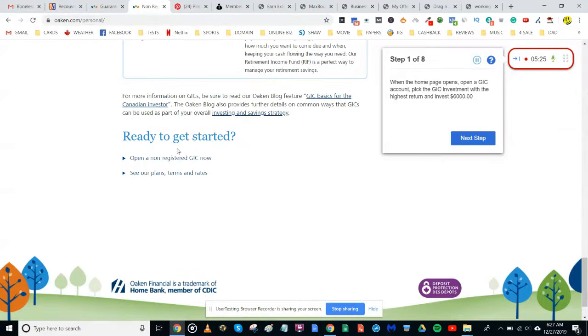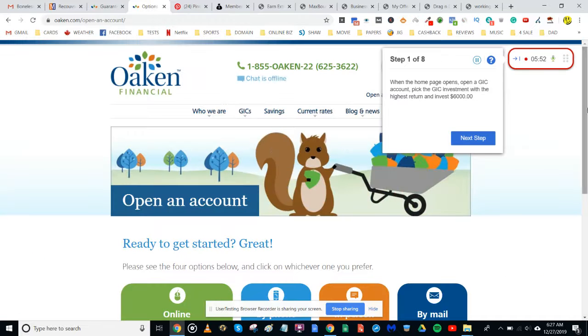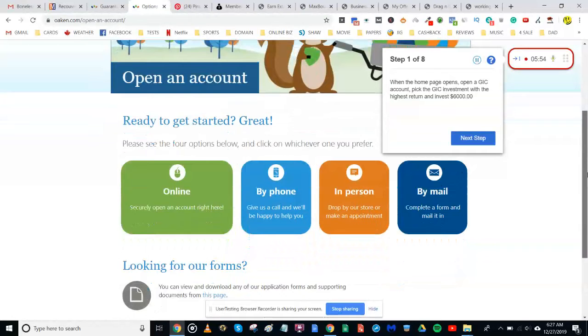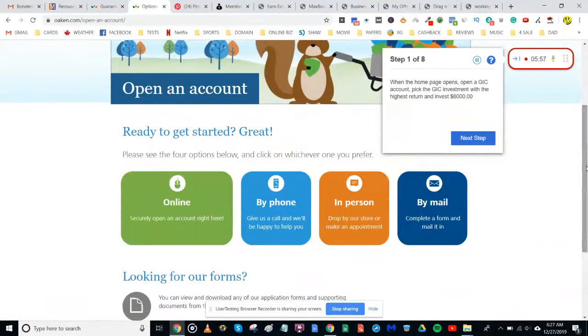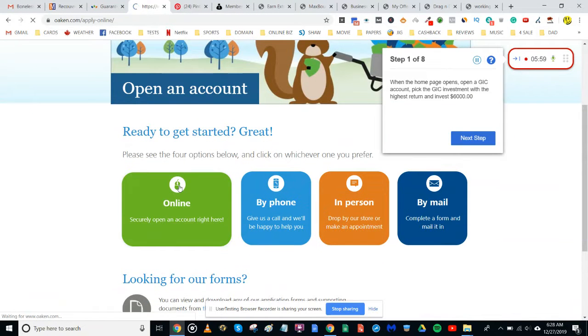I'm at the bottom of the GIC page, and I see open a non-registered GIC now. Clicking on that, waiting for the page to load. Still waiting. I imagine it's going to some sort of online form. Still waiting for the page to load. Okay, here we go. Open an account. I'm going to open an account online. Clicking on that.